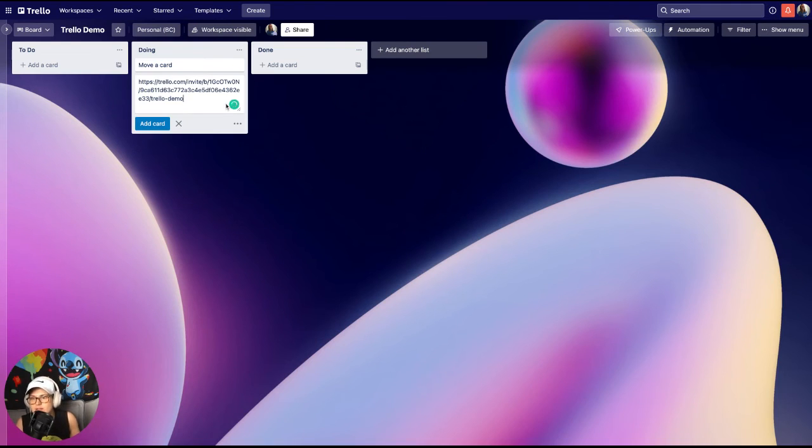And just so you can see what it looks like, it looks something kind of like this, Trello invite. And even if they don't have a Trello account already, that link will prompt them to get a Trello account to then join your board.